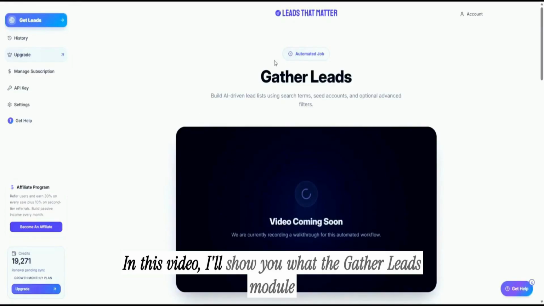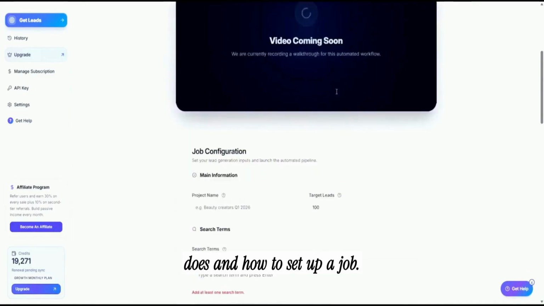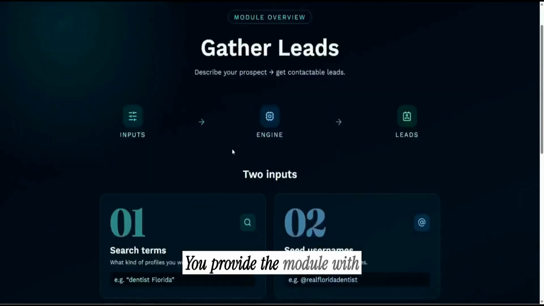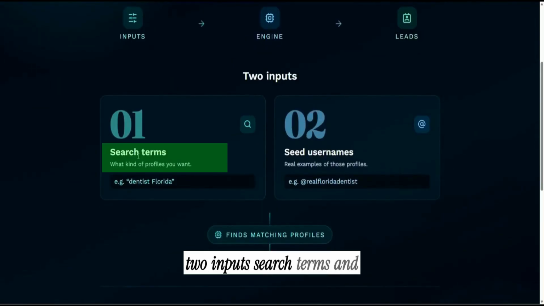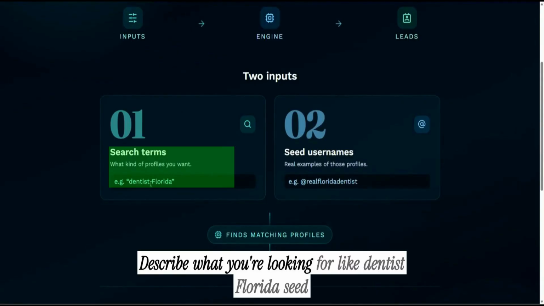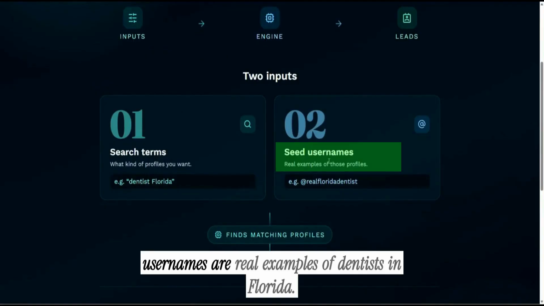In this video, I'll show you what the Gather Leads module does and how to set up a job. Let's say you want to find dentists in Florida. You provide the module with two inputs, search terms and seed usernames. Search terms describe what you're looking for, like Dentist Florida. Seed usernames are real examples of dentists in Florida.